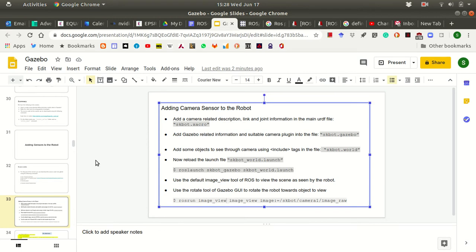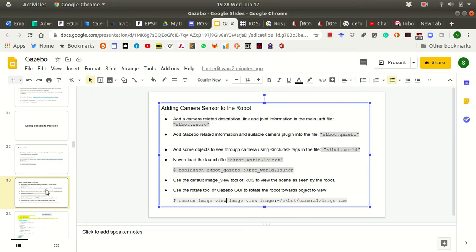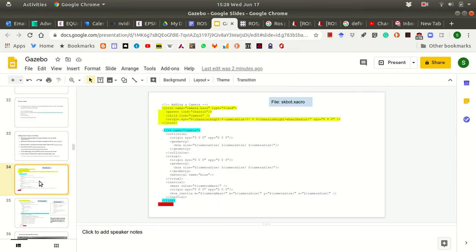All right, so if we see the changes that we need to do, for example in skboard.xacro we add one joint and one link. The joint tells you the connection between the two links. So for example it says the camera base joint is connected to the parent link called chassis, and the child link is camera, which is defined below. And as always, it has these attributes called collision, visual, and inertial.